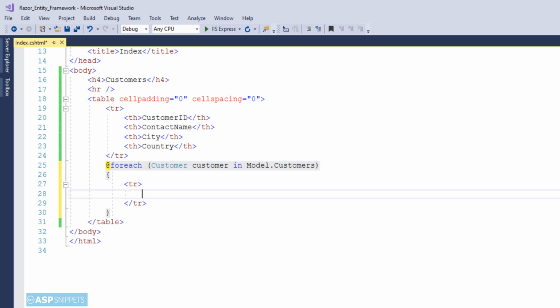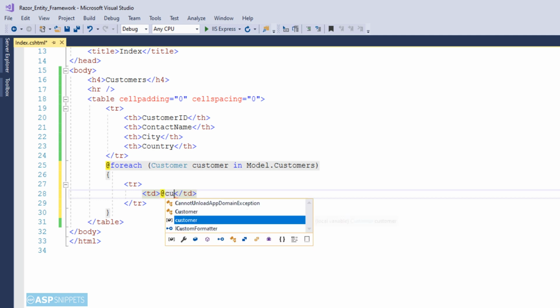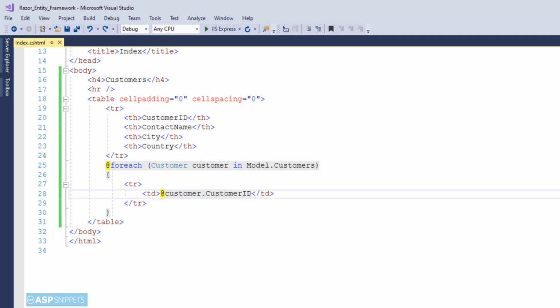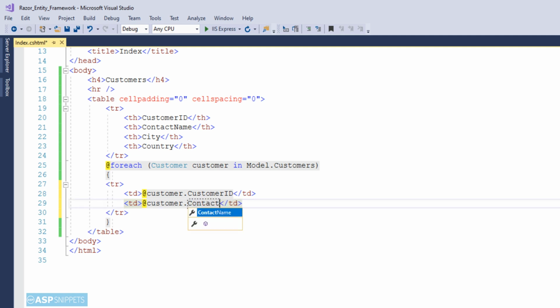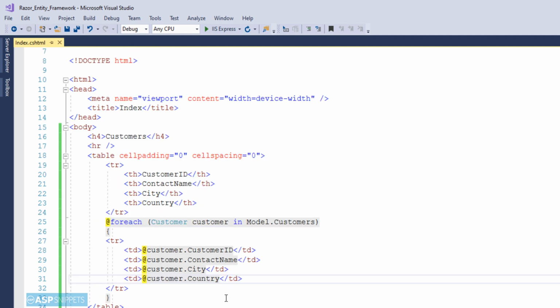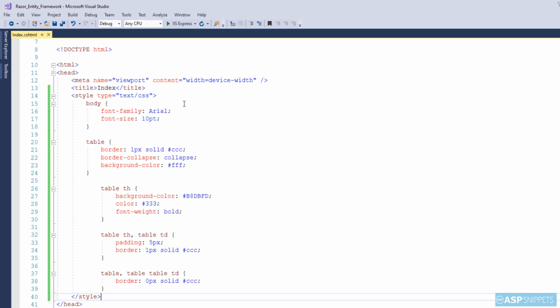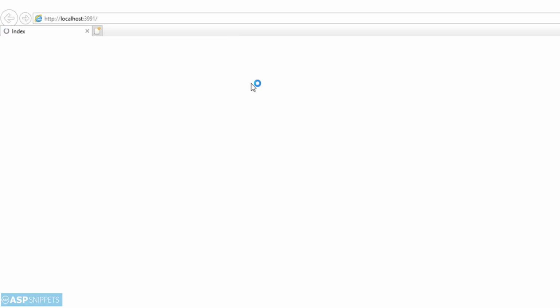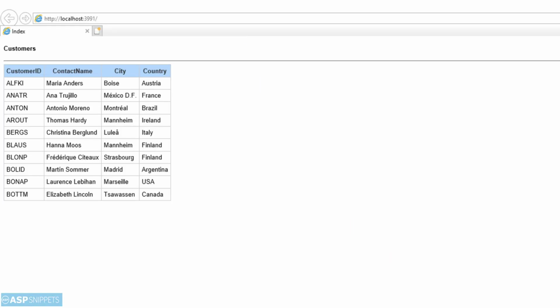Now inside the foreach loop, I'll be adding a table row, and the table row will contain 4 fields or 4 cells. Each cell will display the data from a property. So the very first cell will display the property CustomerID, and the second cell will display the property ContactName, and same way City and Country. Now you can see the data from the database has been successfully fetched using Entity Framework.